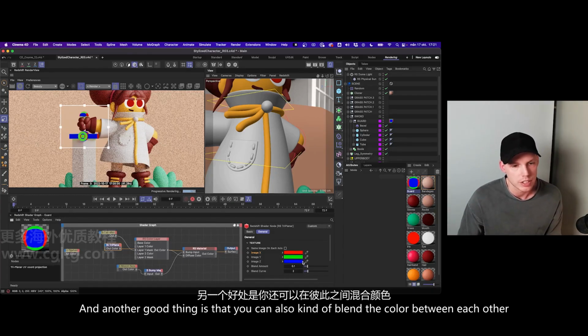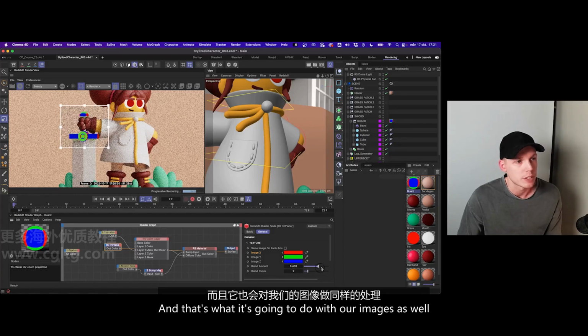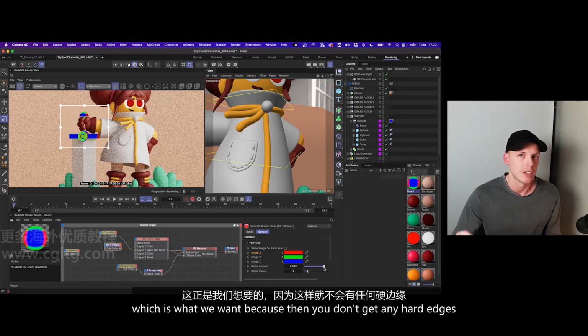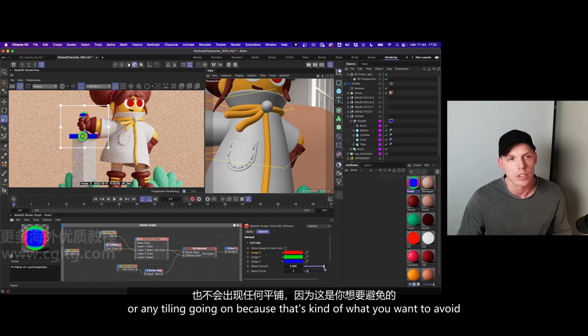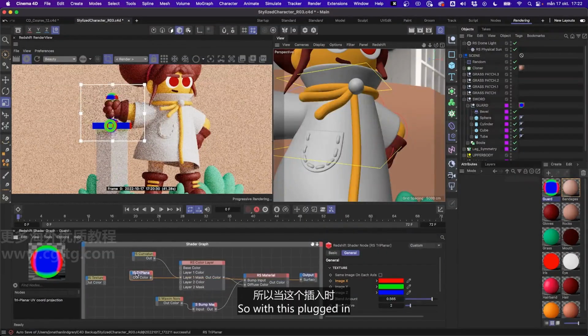And another good thing is that you can also blend the color between each other. So if I change this blend amount, you can see how it blends between the colors here. And that's what it's going to do with our images as well, which is what we want, because then you don't get any hard edges or any tiling going on, because that's what you want to avoid when you're UV mapping. So with this plugged in, I'll go ahead and check this one in again.